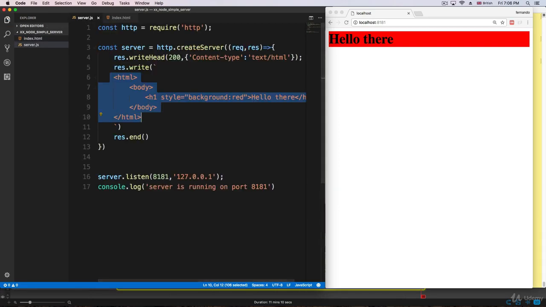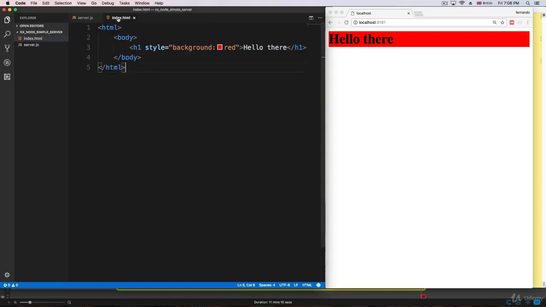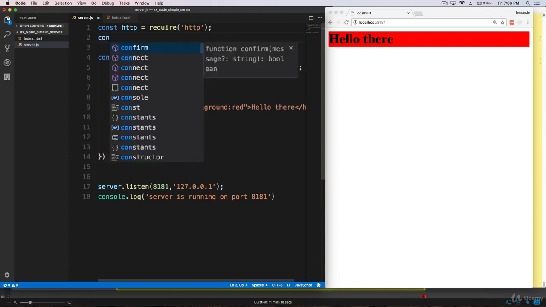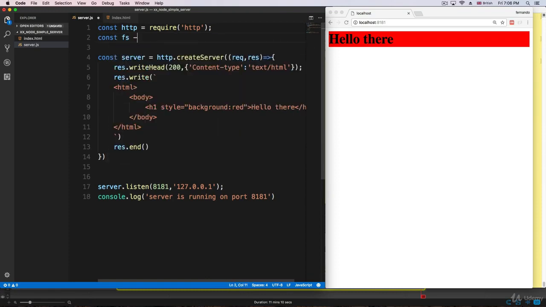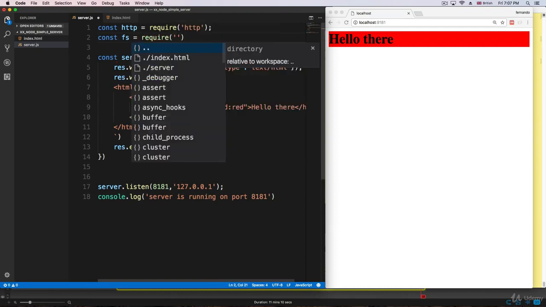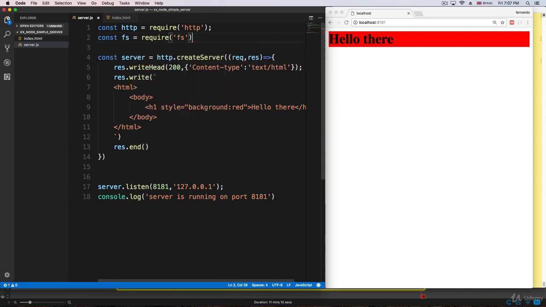Then I'm going to go back to server. And now what we need to do, we kind of need to include this index.html inside of here. So the application can know where to find this index.html. Now, again, since we are going to be loading files and reading files, we need to include the module fs, file system. So we're going to say const fs, and it's going to be equal to require open and close, and then we pass fs, just like we did before.